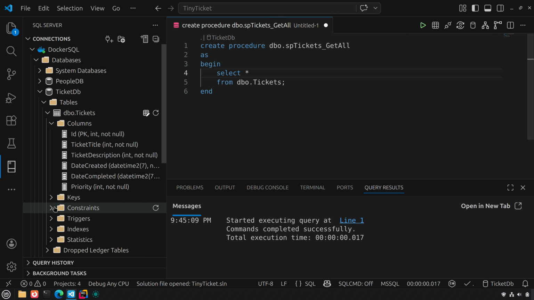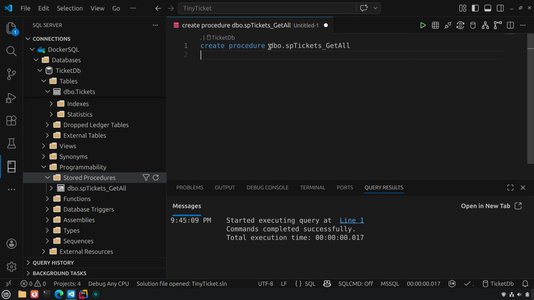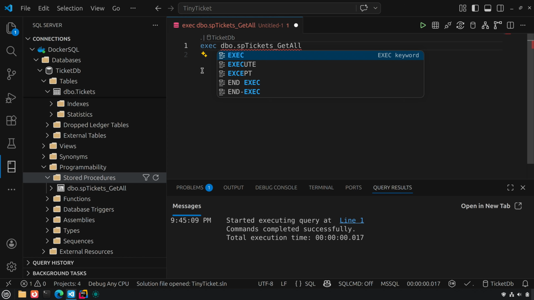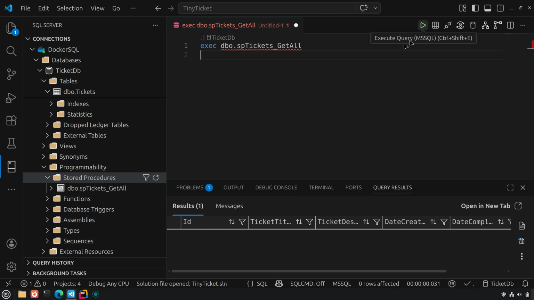So command completed successfully. We come down here to store procedures and hit refresh. We'll see that we have the get all. And now if we were to execute this, so to execute a store procedure, say exec. And it's like, hey, I don't know what that is, because it hasn't yet updated the cache. No problem. We can still run it. And it ran. And it's now just empty results because there are no tickets yet. But it did see ID and ticket title and ticket description, etc. So we're good there.